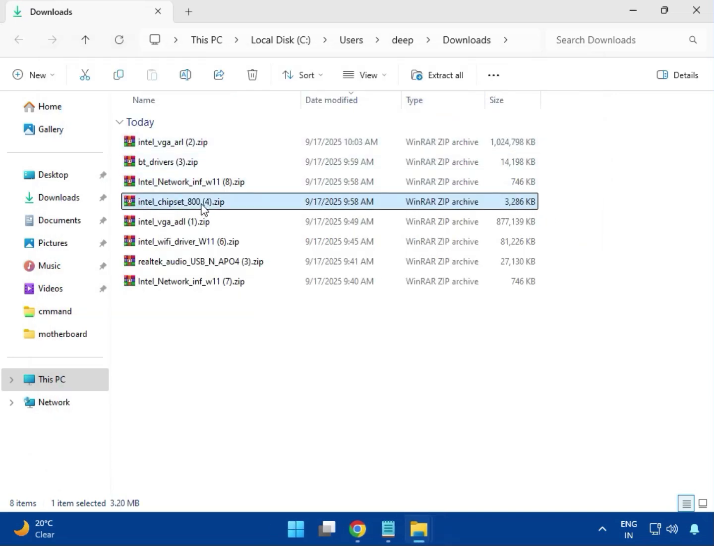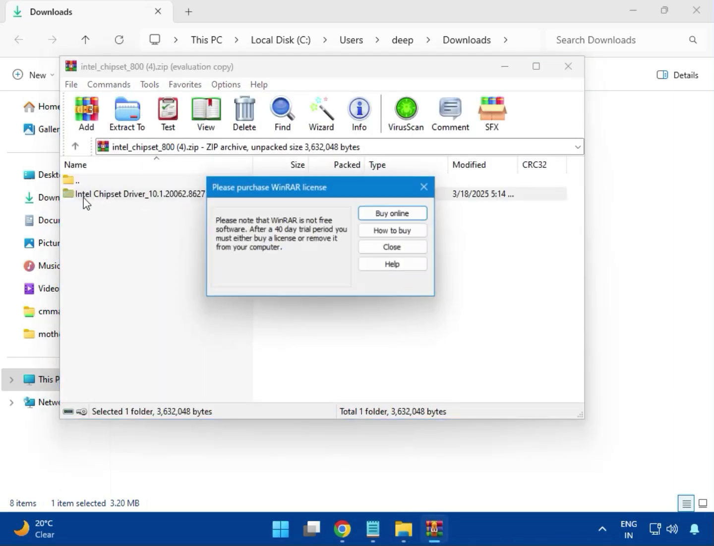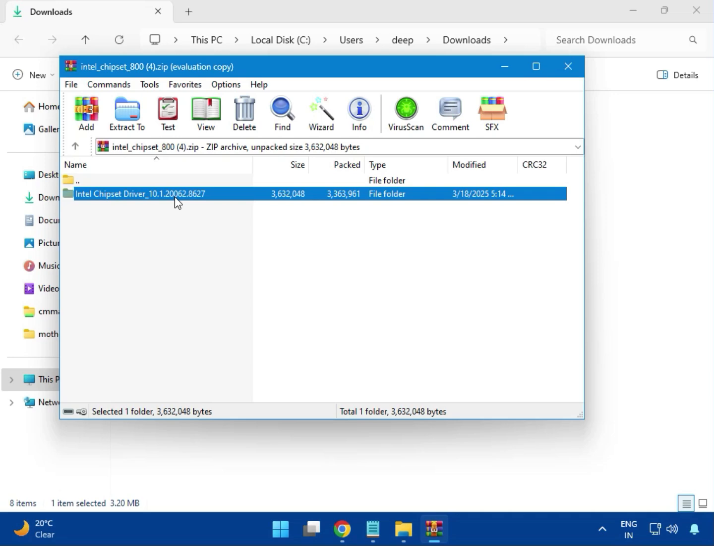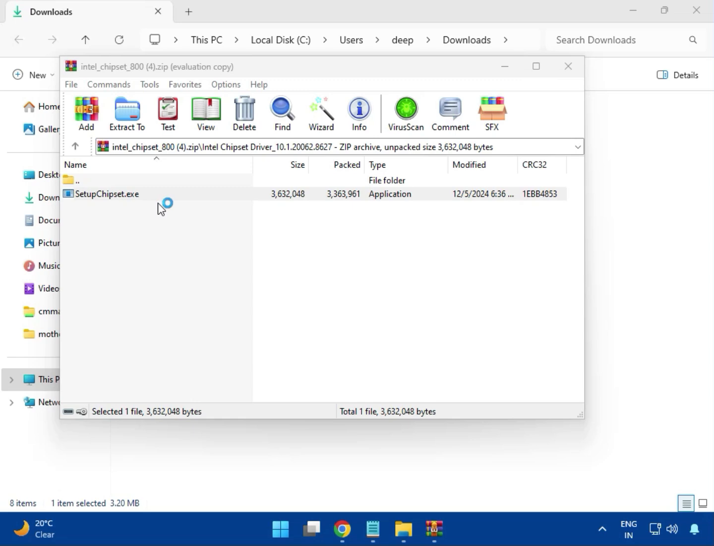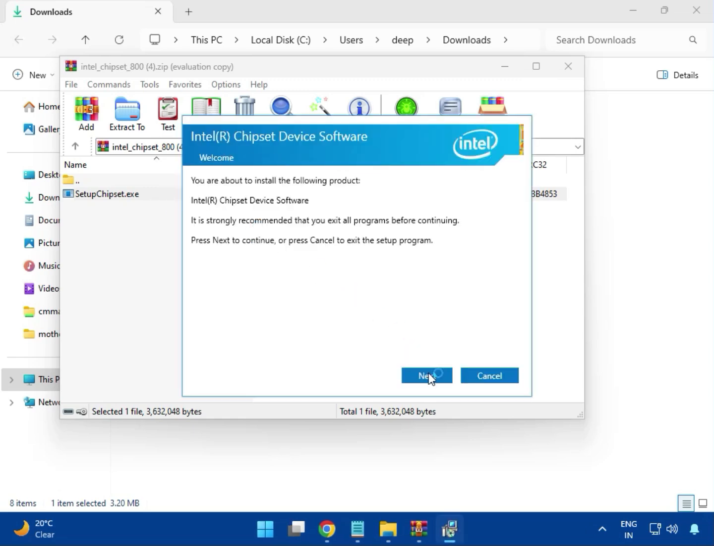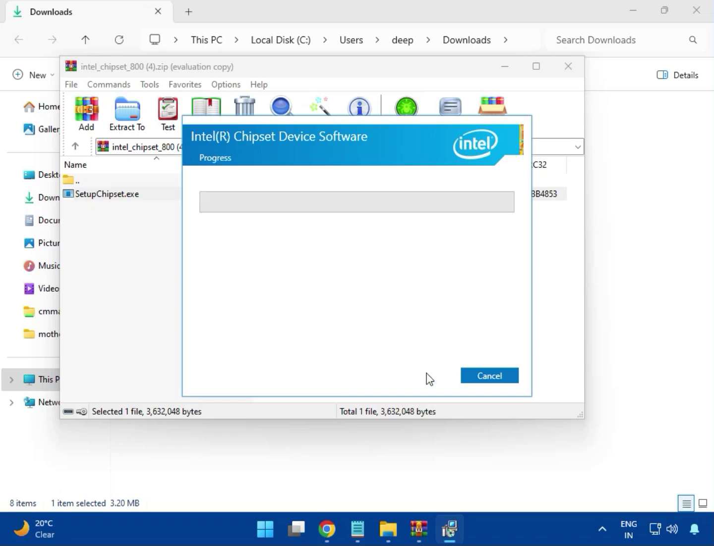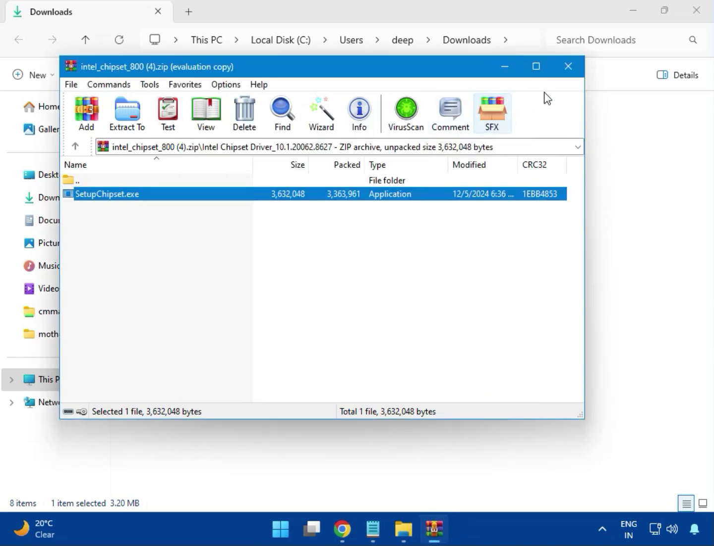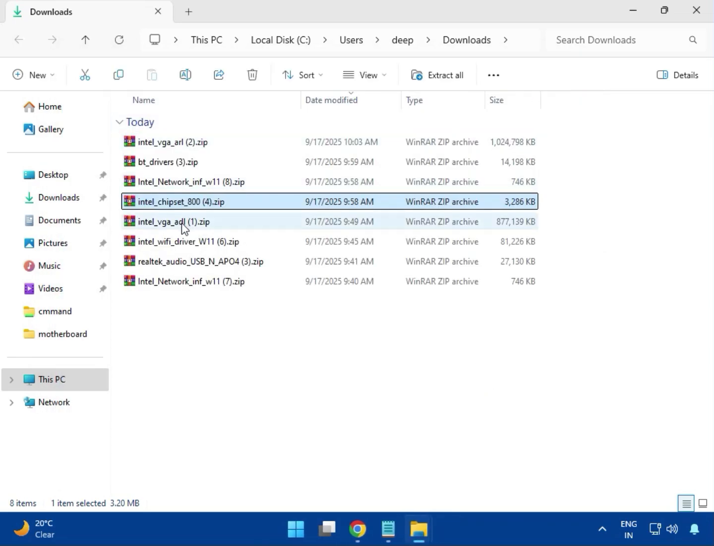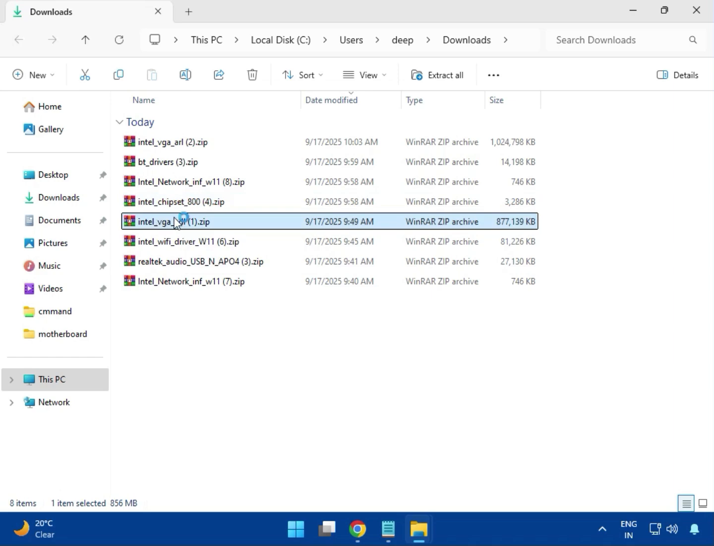Then the Intel chipset driver, open it. This is the chipset setup. Just double click to launch the exe, and then next, accept, install, and then yes. So it is done. Then click OK and close it. Then the VGA driver, just double click.